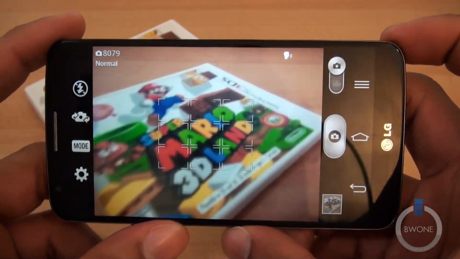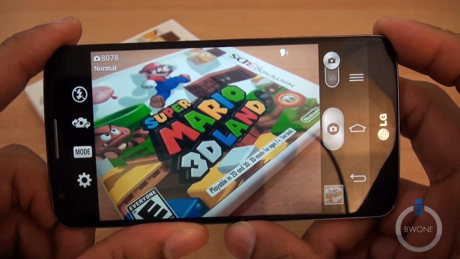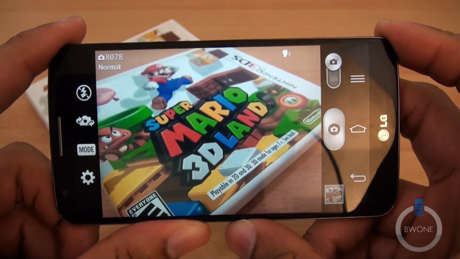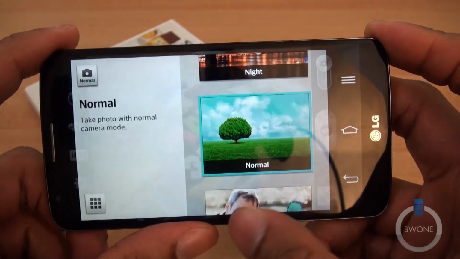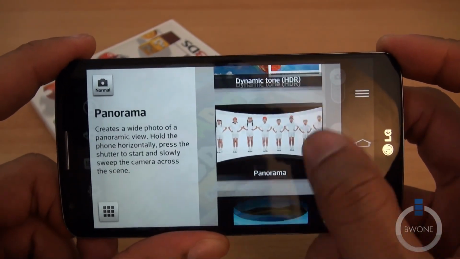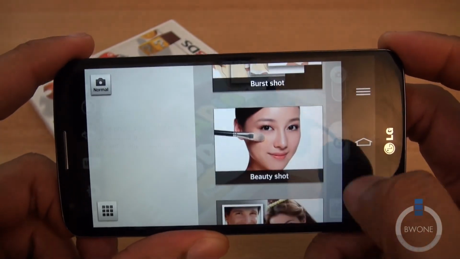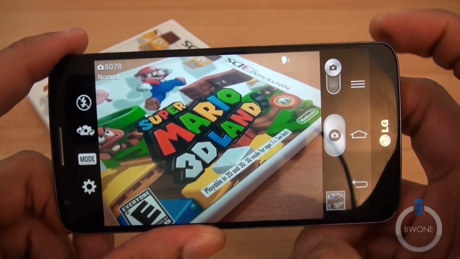So that's pretty much the camera on the LG G2. My tips to you are definitely play around with the settings. I think voice command is something you definitely want to turn on. Set your modes, definitely use these. Put it on the dial so you can scroll through them. Definitely fun modes of VR and panorama mode, your beauty shot mode. All these will just help you take a much better photo.